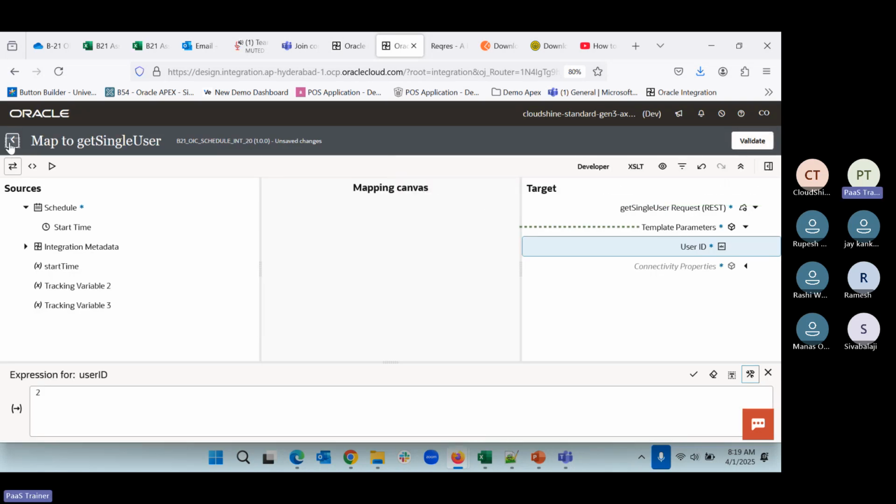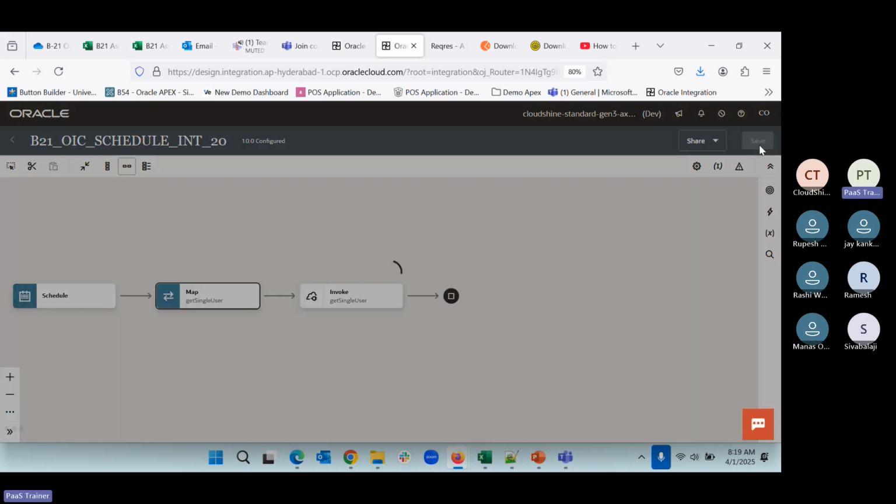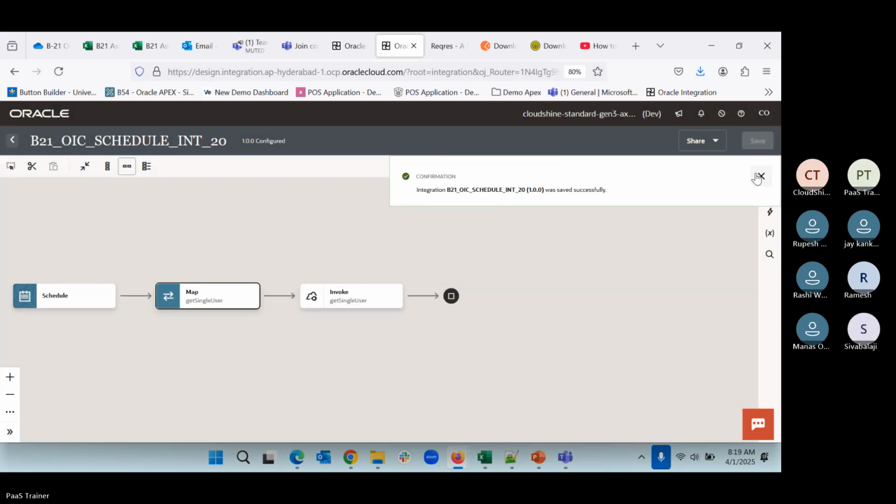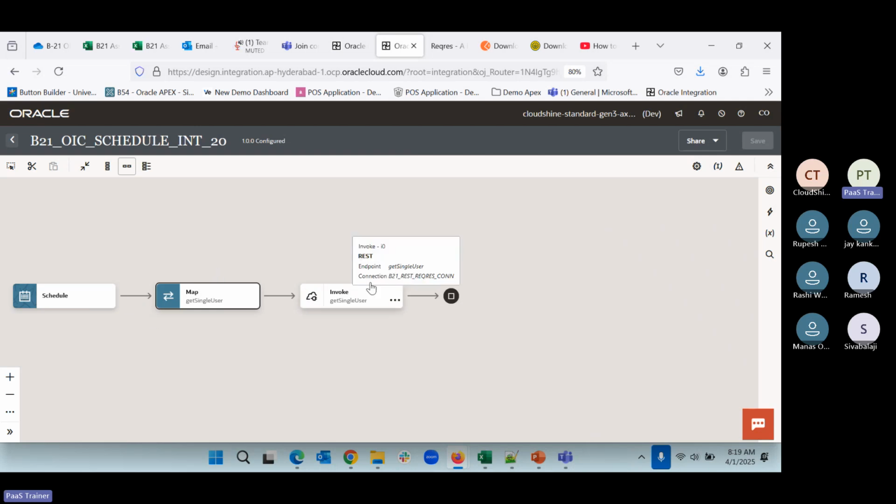So we can come here. We can do the save. So if you see, we have done the get single user. Now that output will come here, so where can we go and see that output? We cannot go and see that output anywhere, because it's difficult to see, because there will be no output from this one.